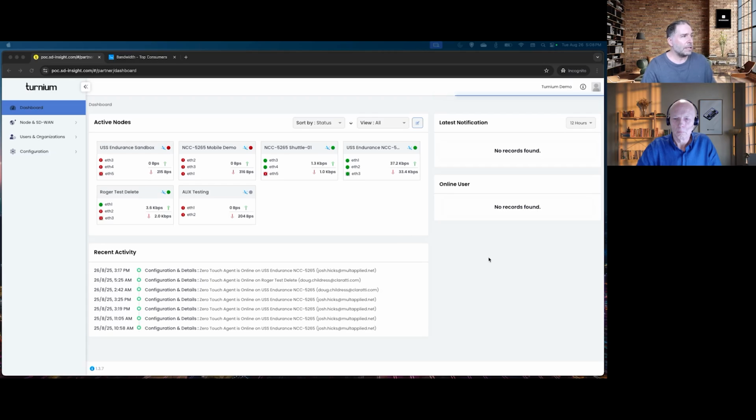So we start here on a dashboard. Each one of these squares is representing a site and gives us a lot of useful information: the status of the site, the status of the connections to the site, recent activity on the site, and then notifications should there be any. There happens to not be any on our demo environment at this time. But let me start jumping into some of the stuff that's unique to this platform that adds above and beyond the Turnium management platform.